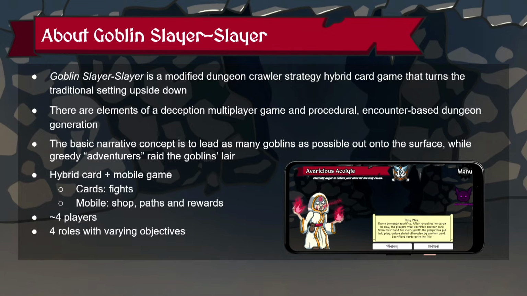Elements of deception are essential. You can deceive other players because each player has their own main objective that the other players don't know. So while you encounter enemies, you also have to deceive other players. The game consists of a deck of 100 cards and a mobile app, and it's suited for 4 players.